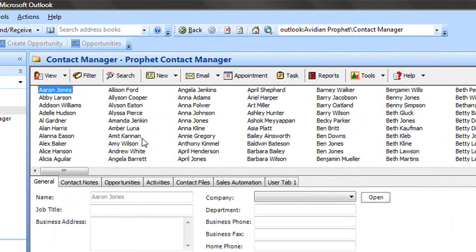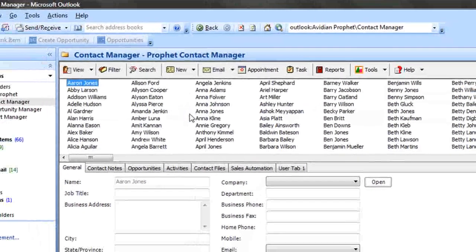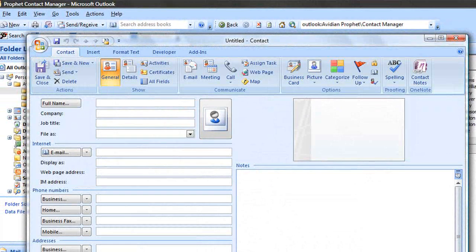So one way you can add a new contact is directly in Profit's Contact Manager. Just use the arrow next to New and select New Contact. And it just opens up a standard Outlook contact item. So I'm going to go ahead and add one for Ken Williams, and he works at Benton Construction. And it's very important the way you're typing the company name, and we'll talk about that in just a little bit. So I'm just going to go ahead and put a phone number in here for him and click Save and Close.